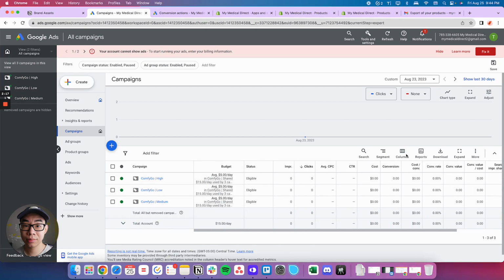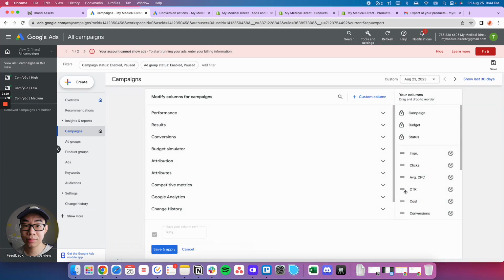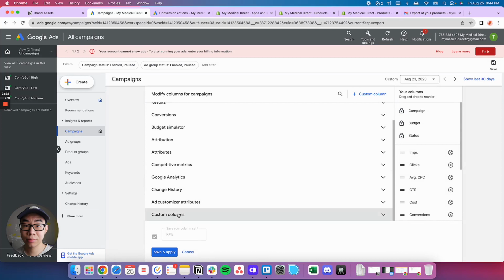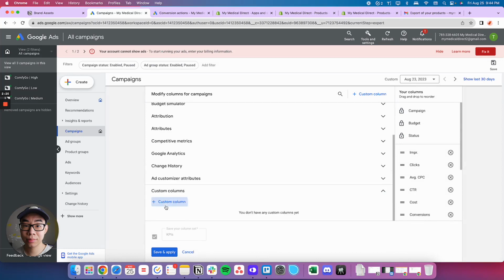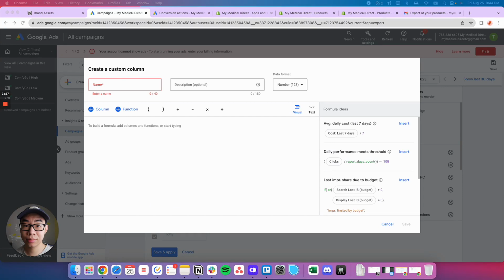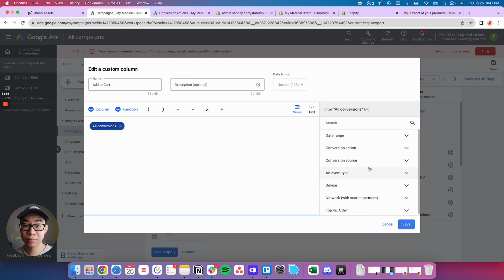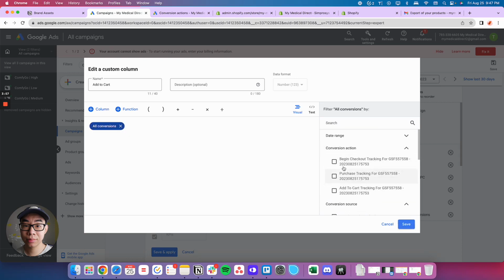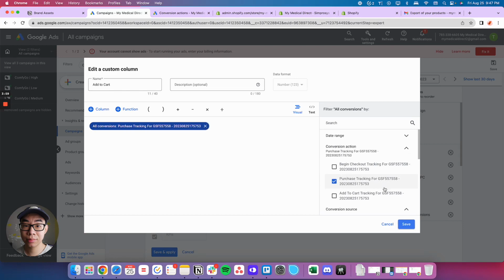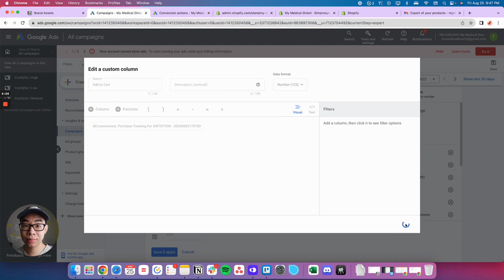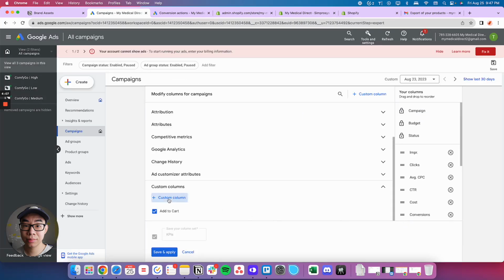And then there are some custom columns that you would want to do. So what I want to do is click columns, click KPIs, and then click on custom columns, and then click custom column. So to set up the add to cart, we want to just click add column, conversions, and we want to look for all conversions action, and then select purchase tracking for your store essentially. Go ahead and click save, and then we'll add another custom column.